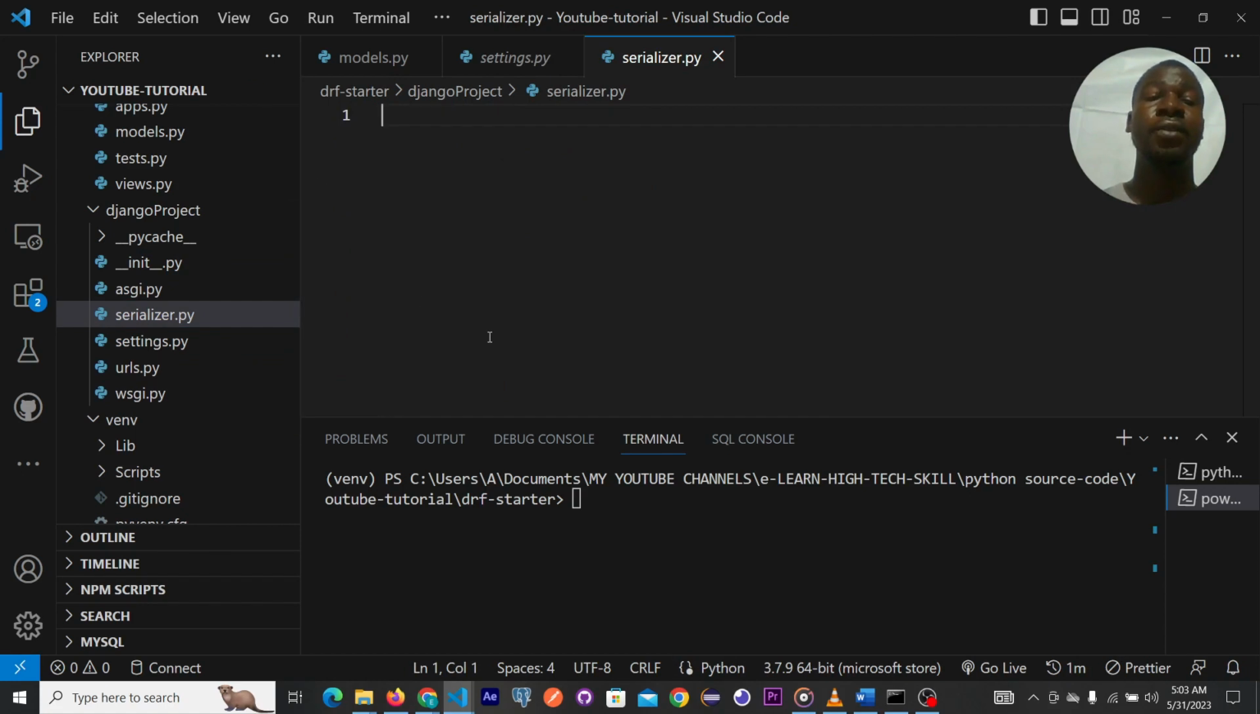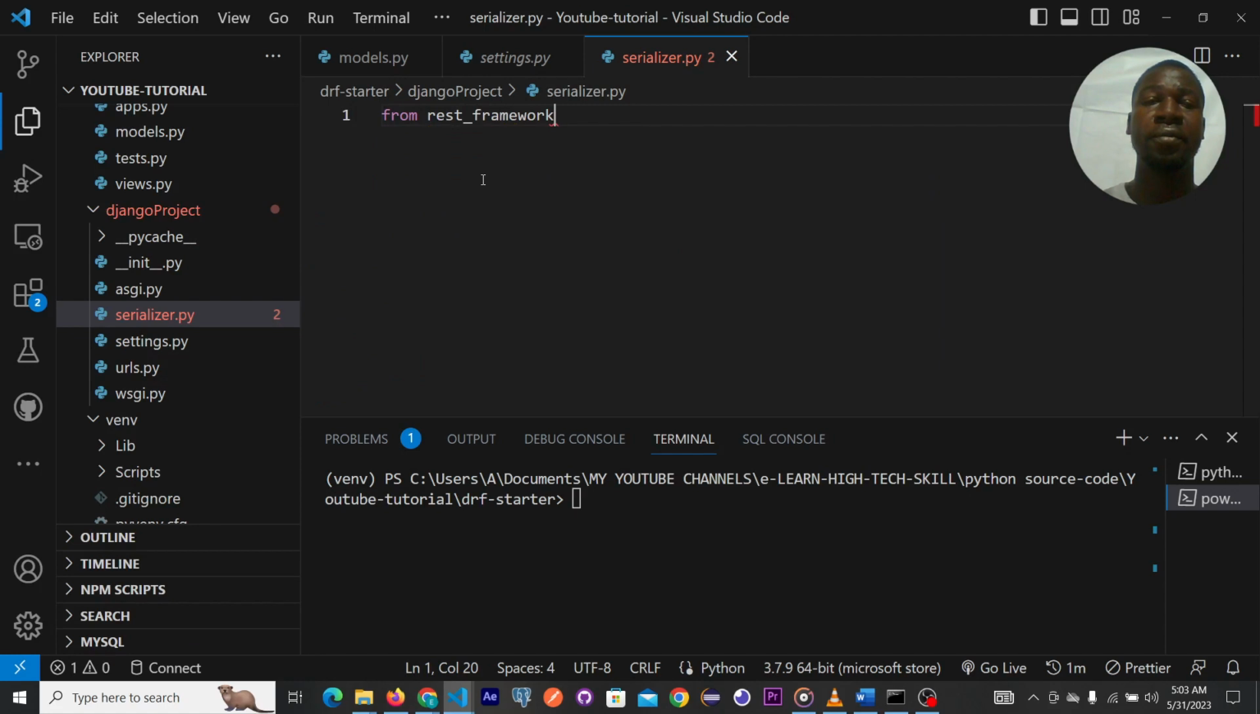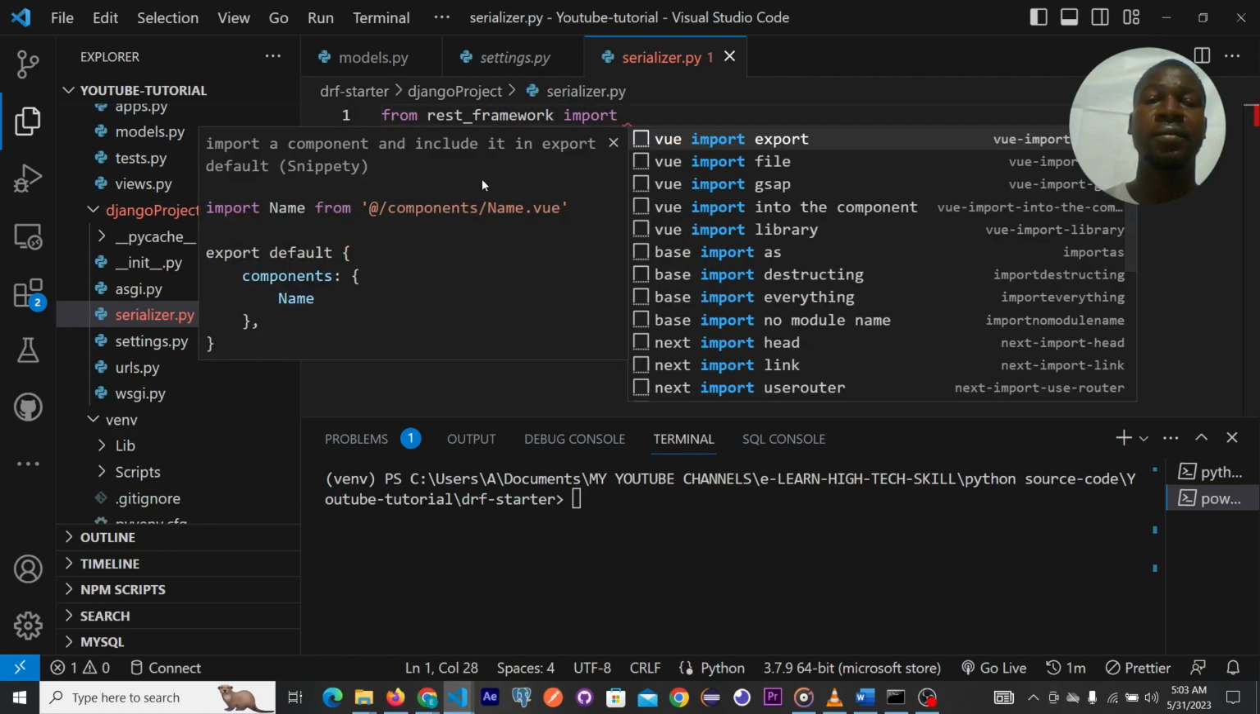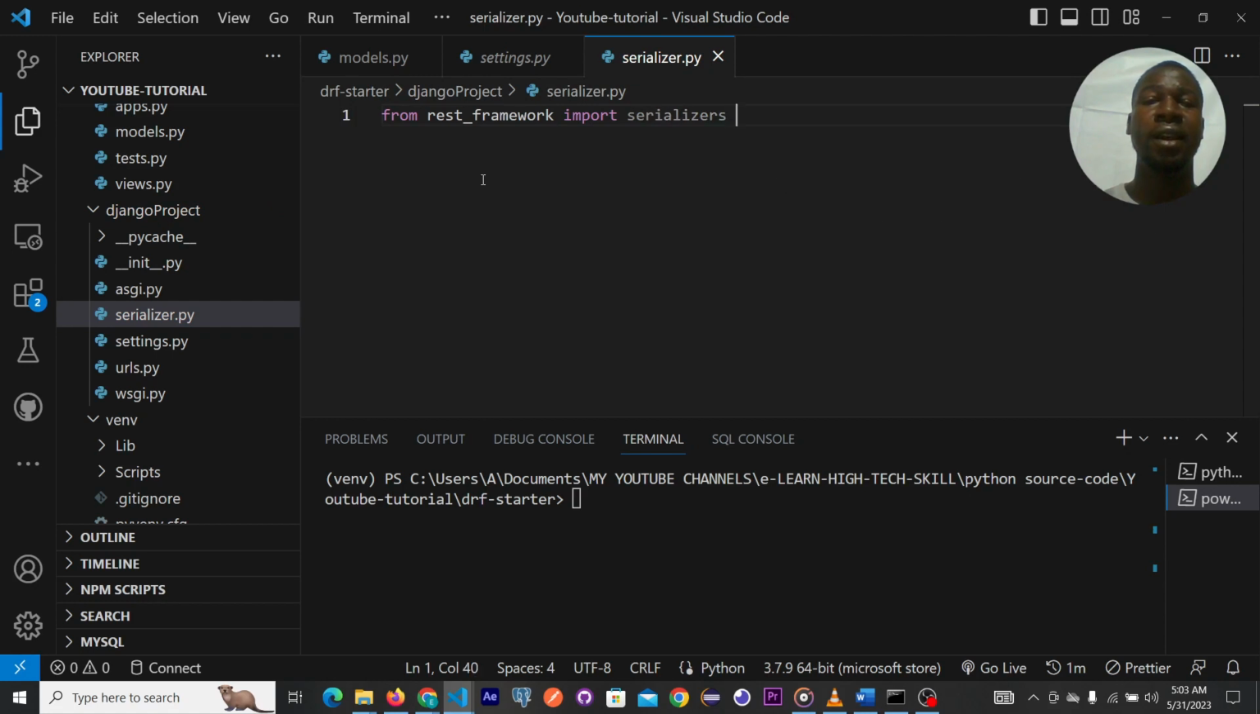All right. So that being said, the first thing I want to do here is to import the serializer class itself. So I'm going to say from rest_framework import serializers. All right, so that's about what I need to import. Then I also need to import the model.